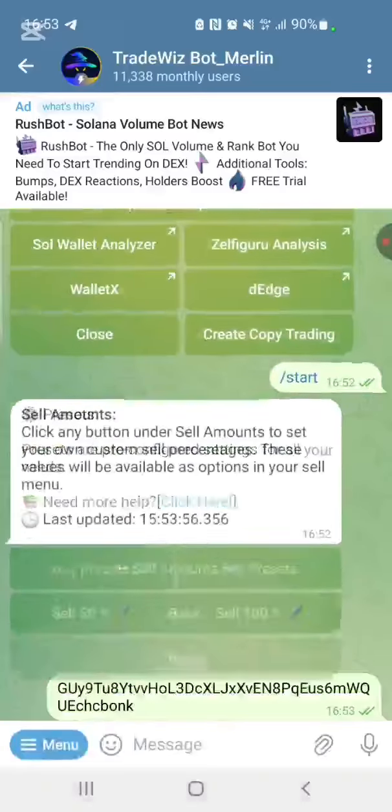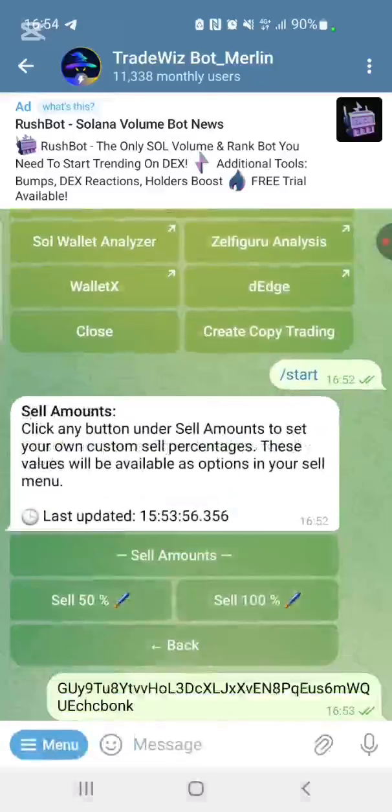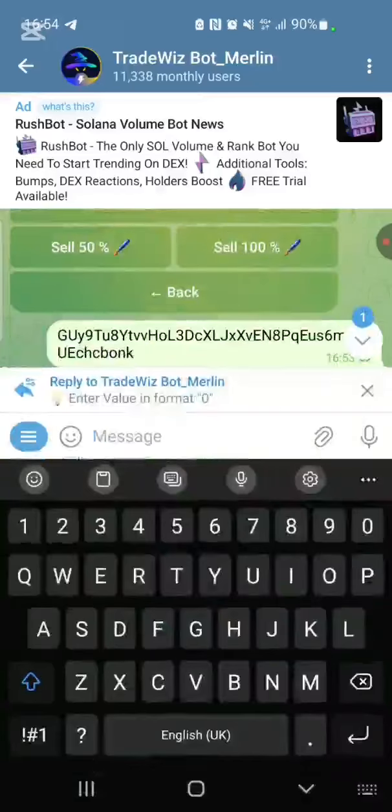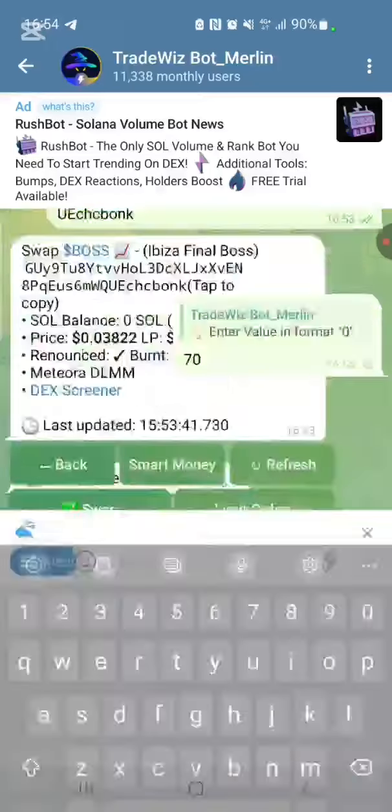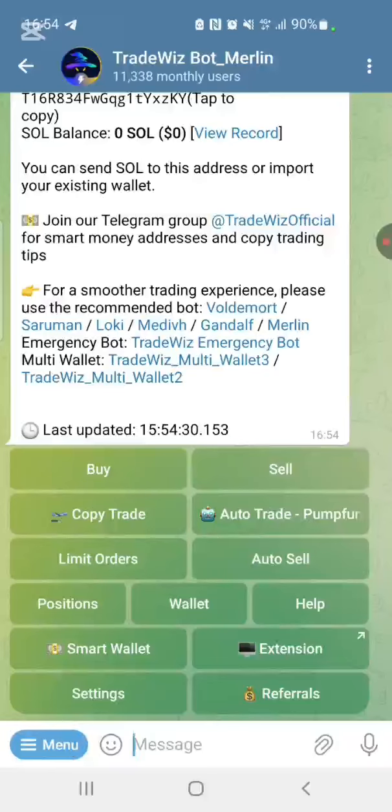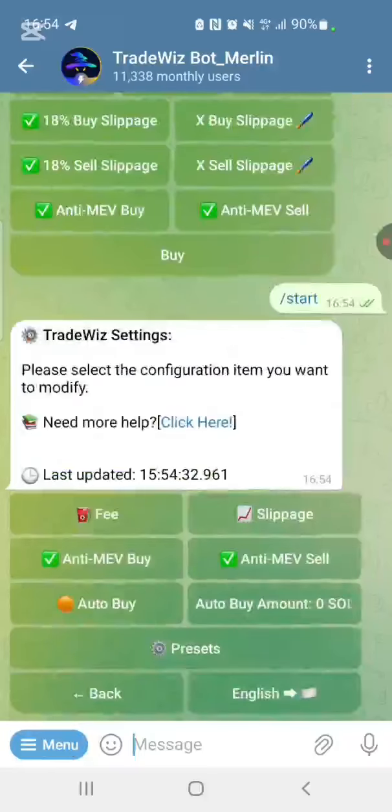For sell, you can click on sell preset, sell 50%, but unfortunately in TradeWiz, it's just 2 presets that you have compared to other trading bots out there. So you can sell 50% or 100%, and you can as well change it. If you don't want to sell 100%, maybe here you've taken 50%, you can decide to change this one to maybe 70%. That is basically it about all the necessary things.